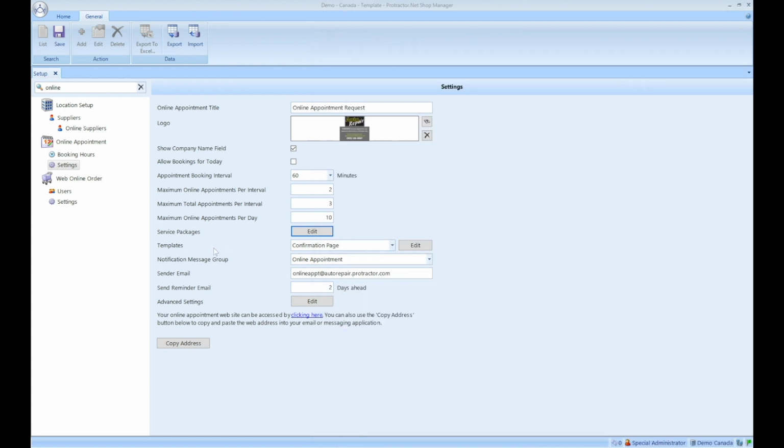Further from there, I've likely already created these templates for you. They're unique to your shop. I will walk you through those in a minute. We've got this notification message group, which we talked about earlier. It's currently set to online appointment, which is the one that was created. This is the group that will receive a notification through the message system down here that will indicate that there is a request.